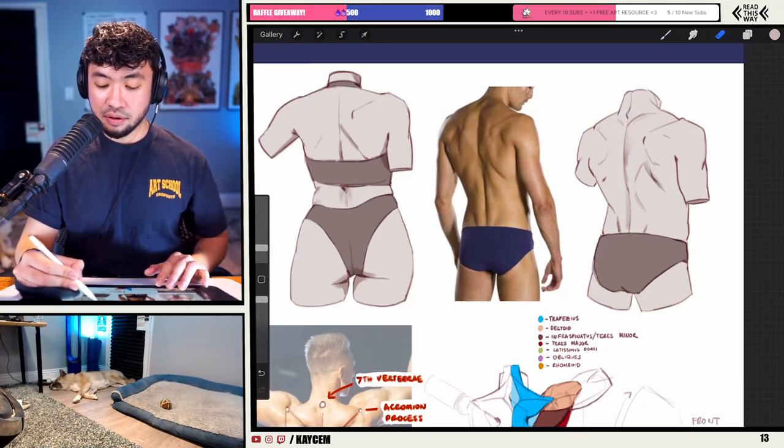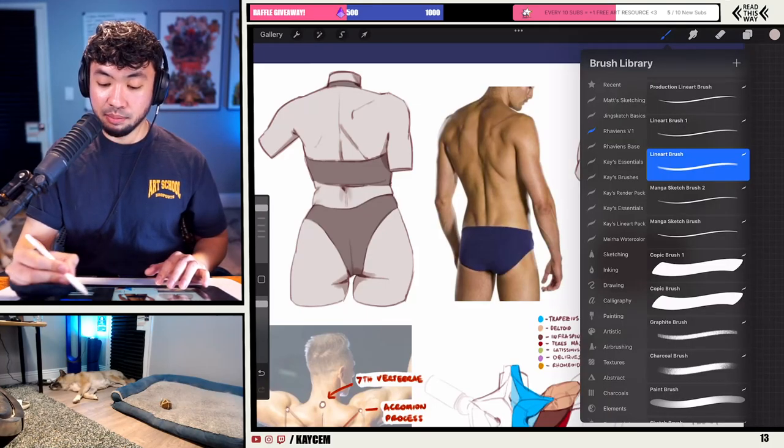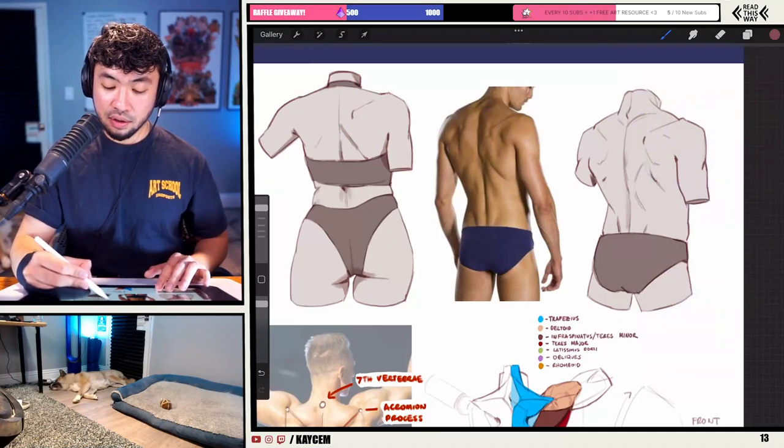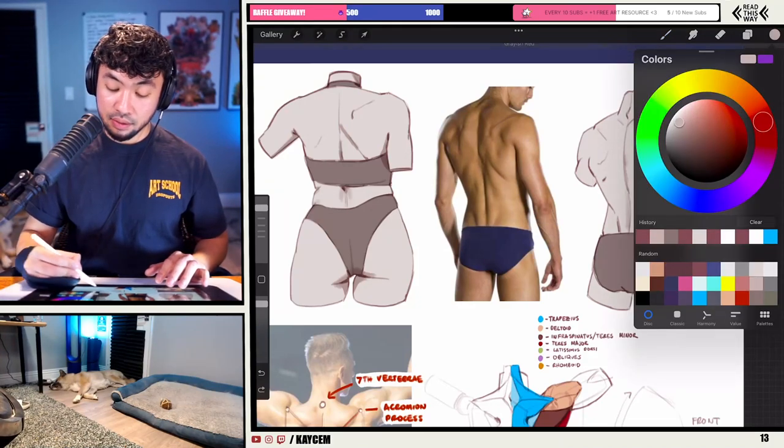I'm not going to add all these. That's too much detail. I'm just going to add some ambient occlusion instead.